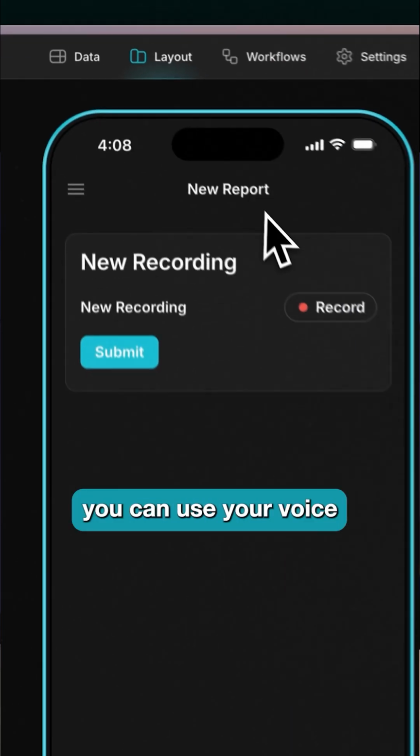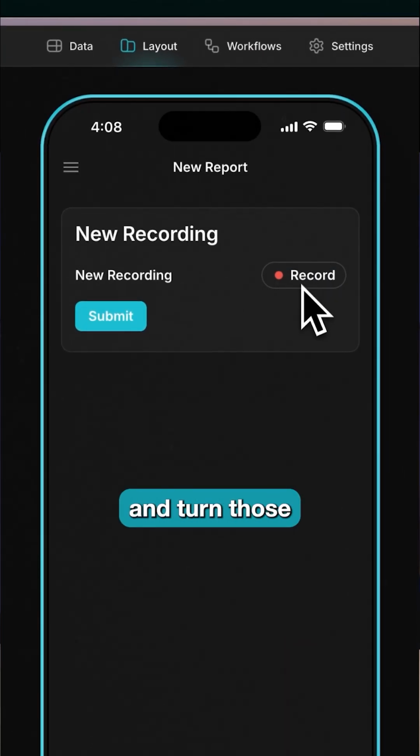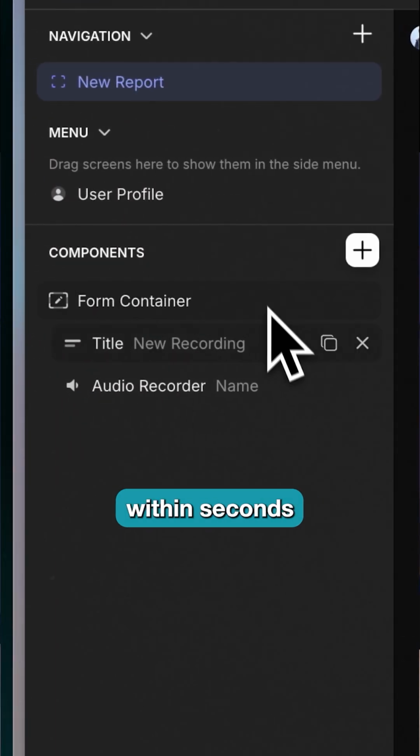Now with just one tap, you can use your voice to record insight and notes and turn those into full reports that can be shared within seconds.